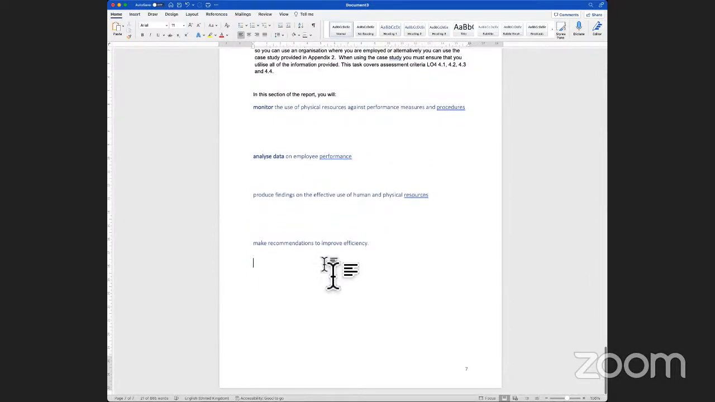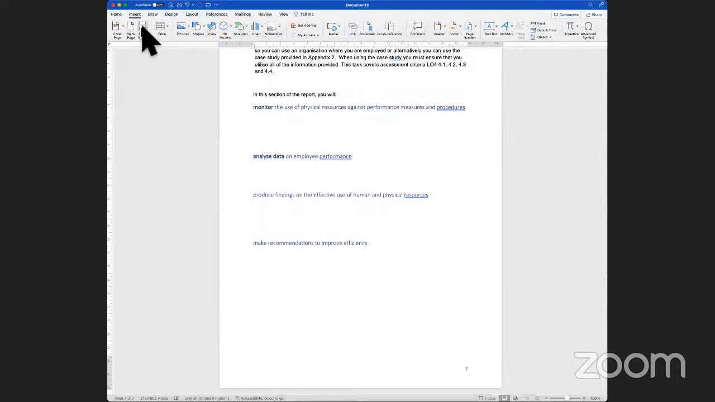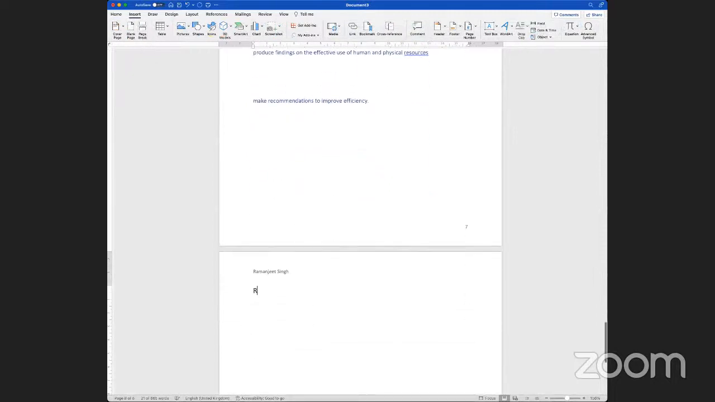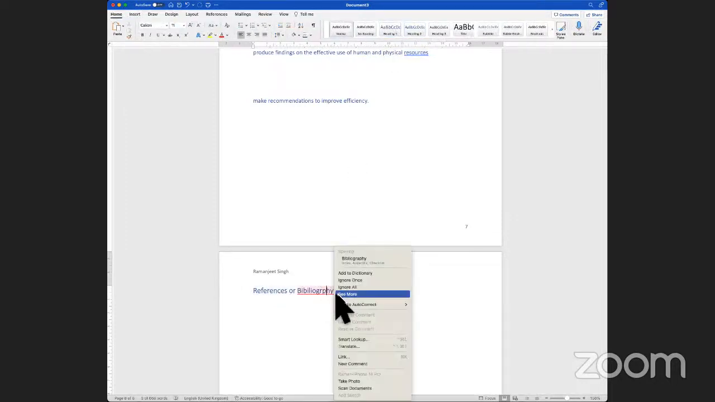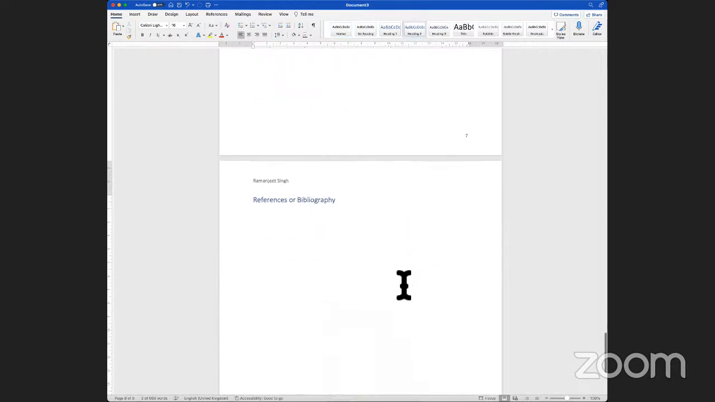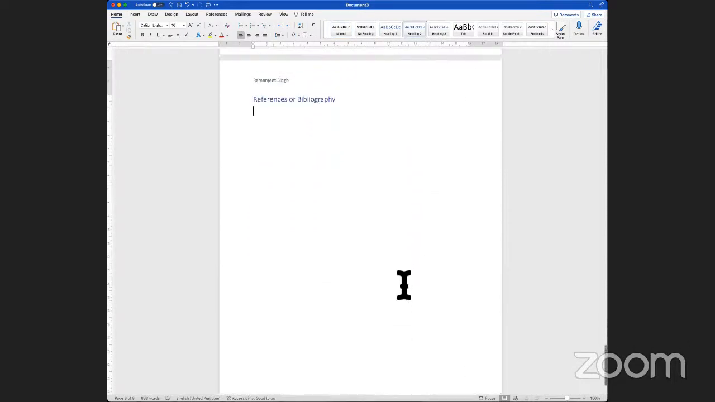And then towards the end, what I would also do is insert another page. And here is where I'm going to compile my references or bibliography. Sources from which I have gleaned the data, collected the data, paraphrased it, written in my own words. Those are the bits that I would look at putting in the last page as bibliography or references.